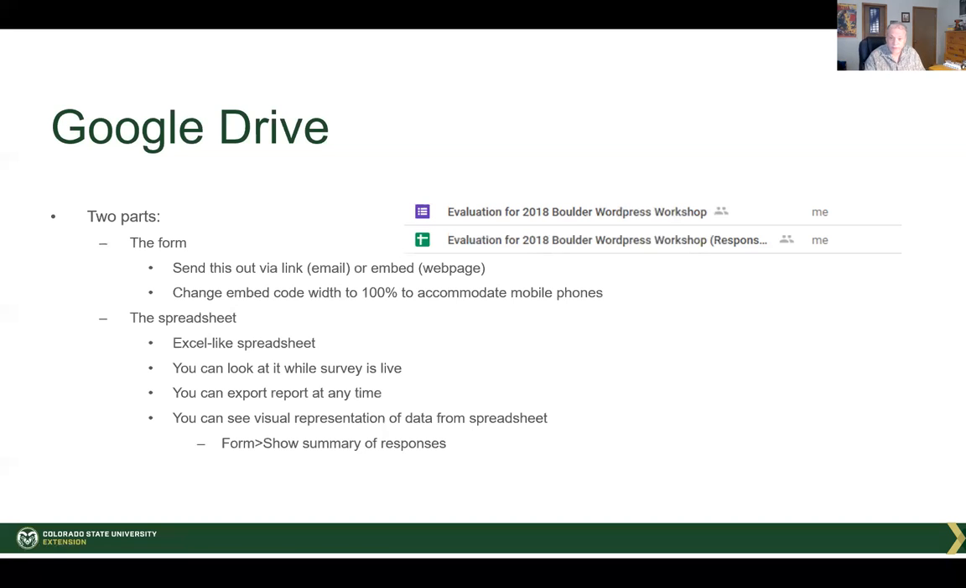So that's the first bit, the form. And in Google Drive, this is what that looks like. It's got the little icon here for the form, and then evaluation for 2018 Boulder WordPress Workshop in this case. And then the spreadsheet itself. The spreadsheet looks like this in Drive. That looks like a little gift-wrapped gift, but in actuality, it's an icon for Excel with rows and columns. So it's an Excel-like spreadsheet in that it's technically not an Excel sheet because Microsoft makes Excel. But for all practical purposes, it works like an Excel sheet.